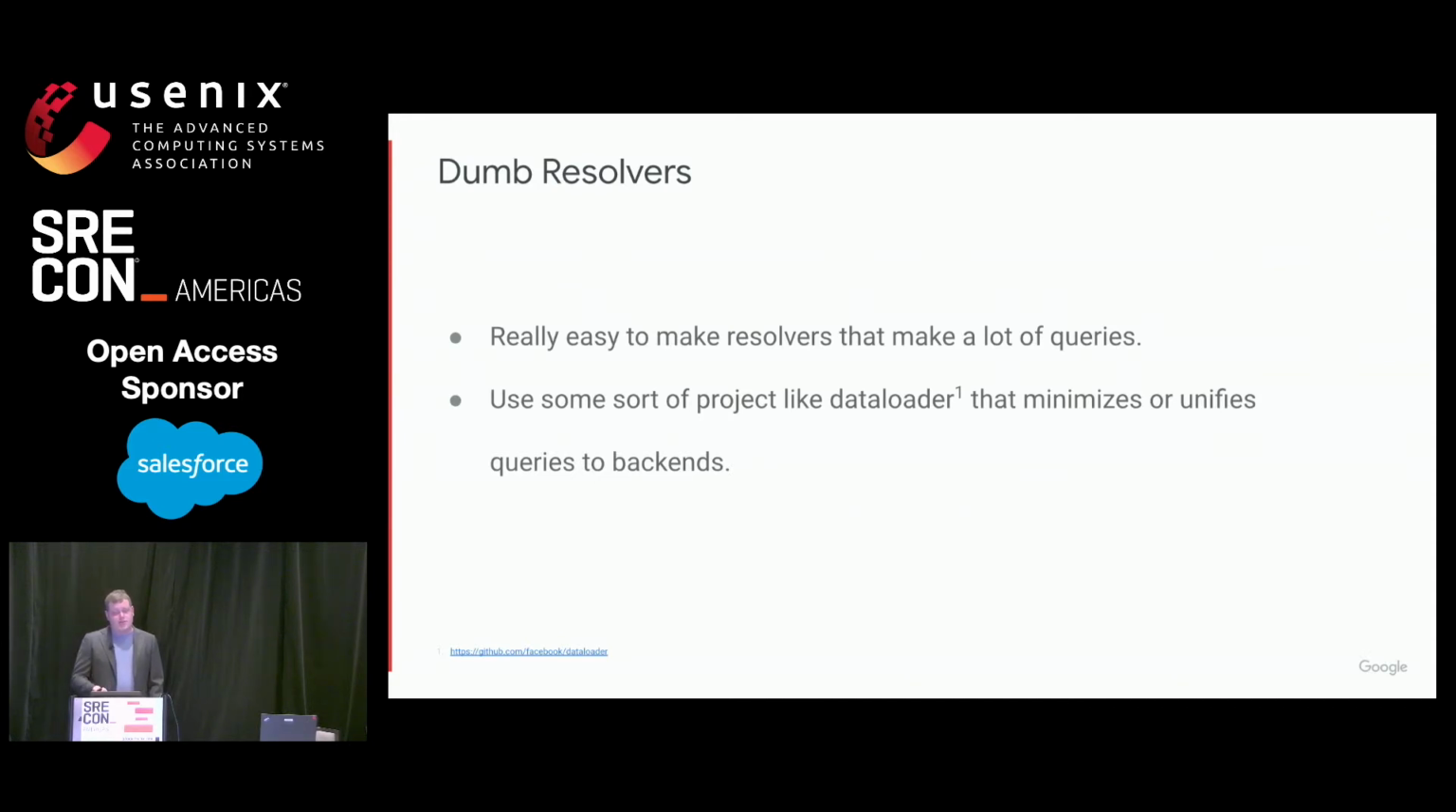So there are tools such as Data Loader and others that work on your backend to unify all of the possible things that your resolver has come up with against a single backend, so you only have to make one or two requests to the backend from your GraphQL server.